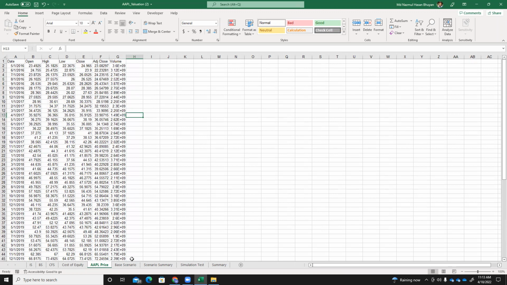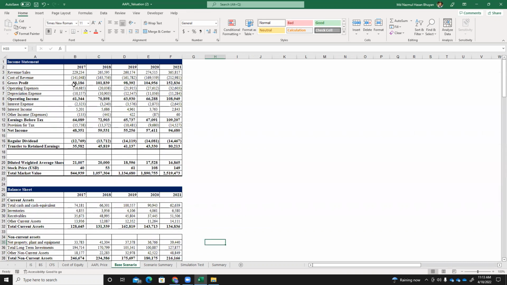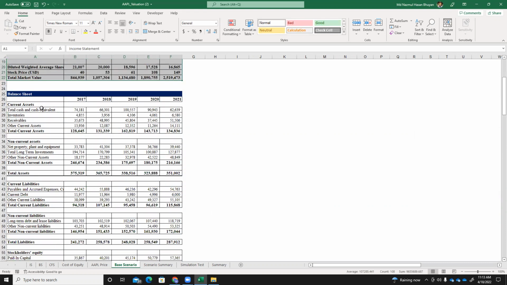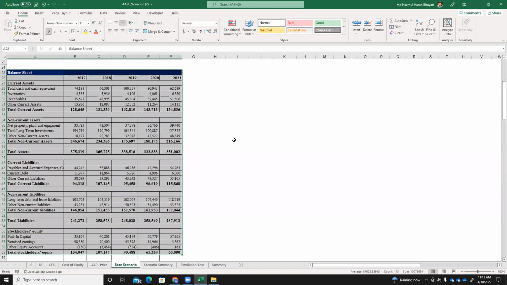So let us now move to the base scenario page. At this stage now, we're going to do a very crucial work for this term paper, and all of its subsequent work will depend on the work we're going to do here. So that work is, we are going to now put all the income statement and balance sheet data we collected from Morningstar to this income statement and balance sheet template. And then we're going to cover it in our next video.